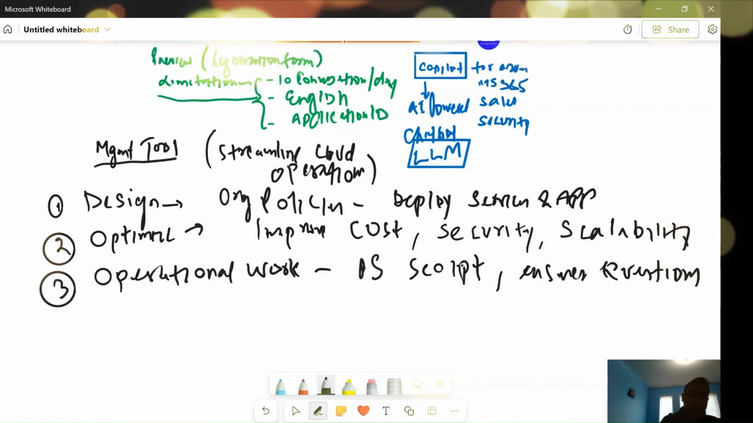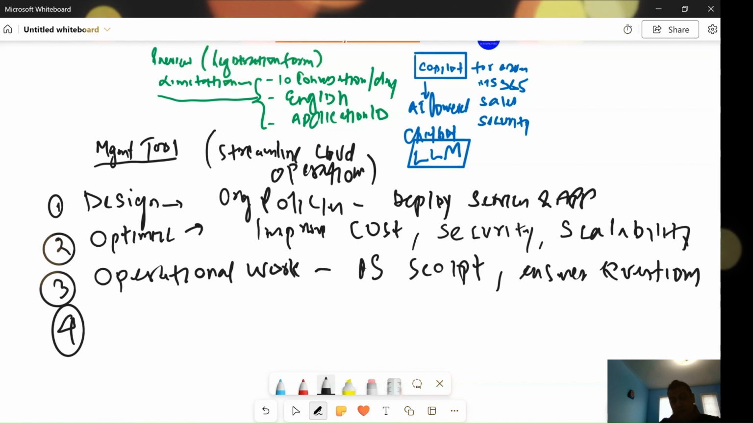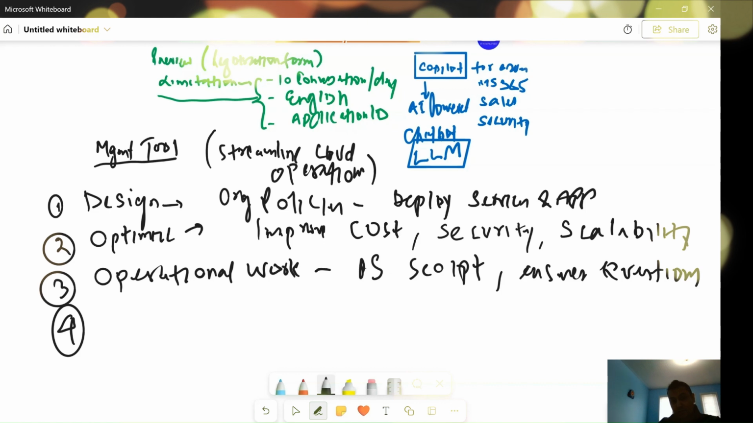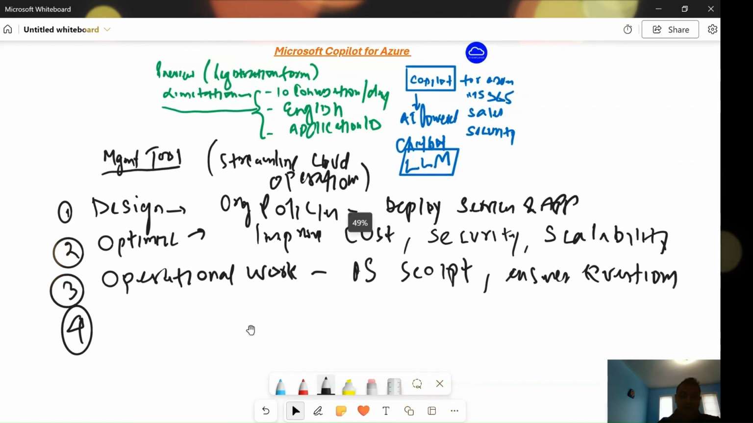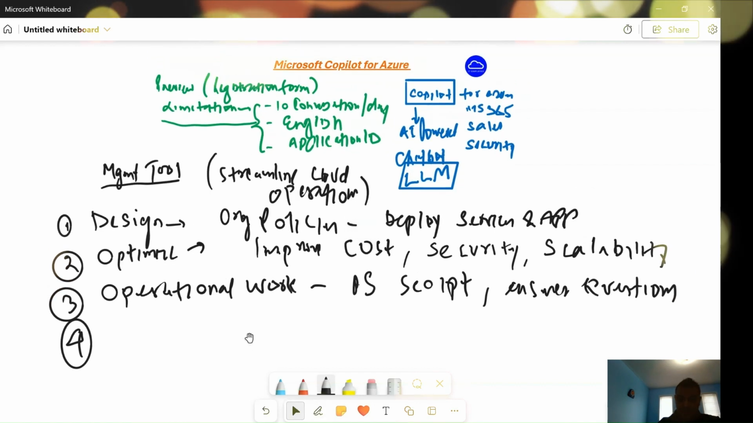So it can definitely help in your daily operational work and make it more productive, so you don't have to do a lot of repetitive work. That's the idea behind all these AI tools, including Copilot for Microsoft Azure, that it wants to make sure that you're highly productive in your work, and at the same time, a lot of repetitive work that you might have to do, it can cut down on that.